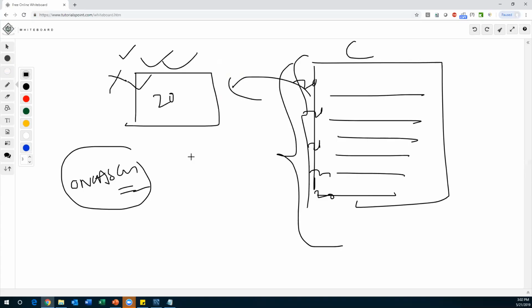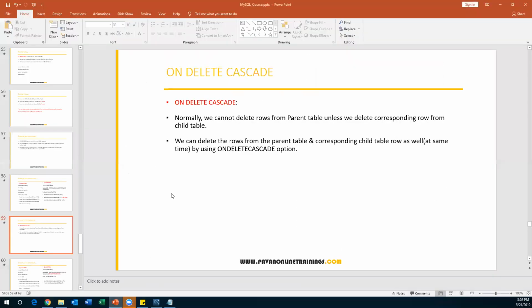If you still want to delete all the records from the child table when you delete the record from the parent table, even though you have child records, and you need to delete all of them in one shot, then we can go for the on delete cascade option. So normally we cannot delete the rows from the parent table unless we delete the corresponding rows from the child table. That's the normal condition. But we can delete the rows from a parent table and the corresponding child table rows at the same time by using the on delete cascade option.